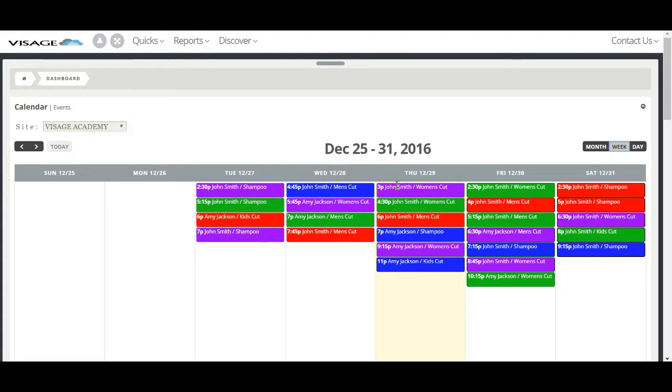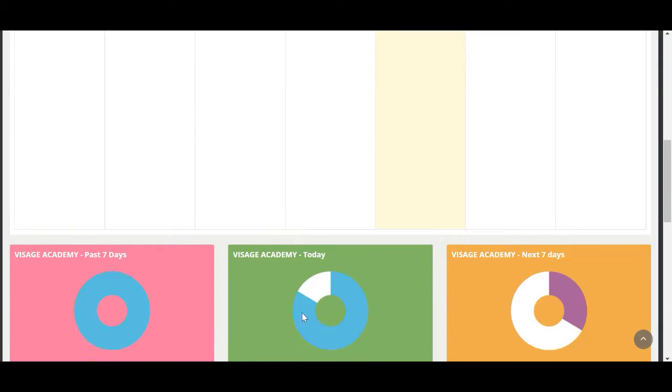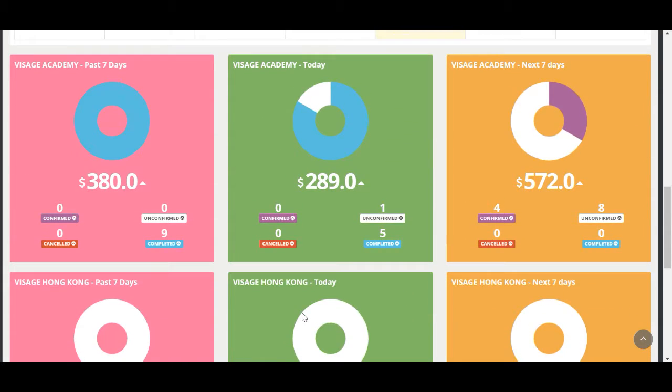So the top of the page is our calendar, which allows us to see either in month, week or day view all the appointments that we have in our system for the last month, week or day, depending on how you've set your view. If we scroll below, we start to see what we call our quick view donuts. It's something that allows us to see a very quick and informative snapshot of the performance of our business.